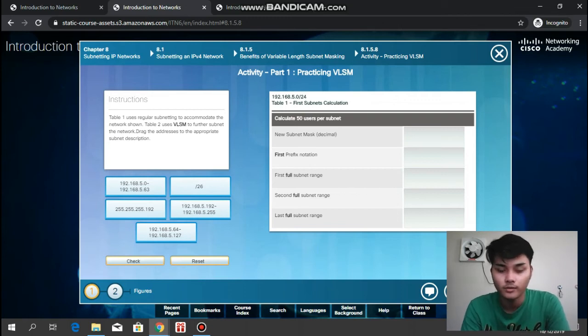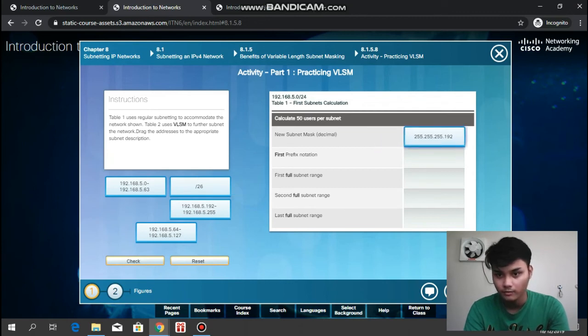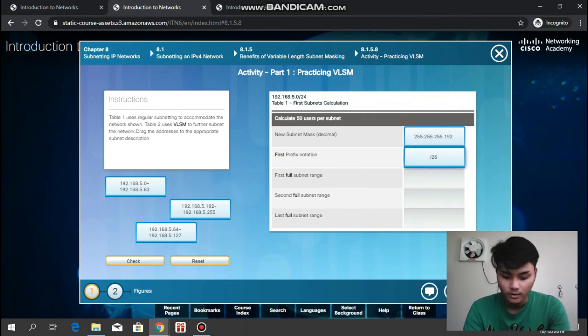So we have here 192.168.5.0/24, the Table 1 first subnet calculation. Calculate for 5 users per subnet. The new subnet mask in decimal, the prefix notation, the first full subnet range, the second full subnet range, and the last full subnet range. The new subnet mask in decimal is 255.255.255.192. The prefix notation here is /26.